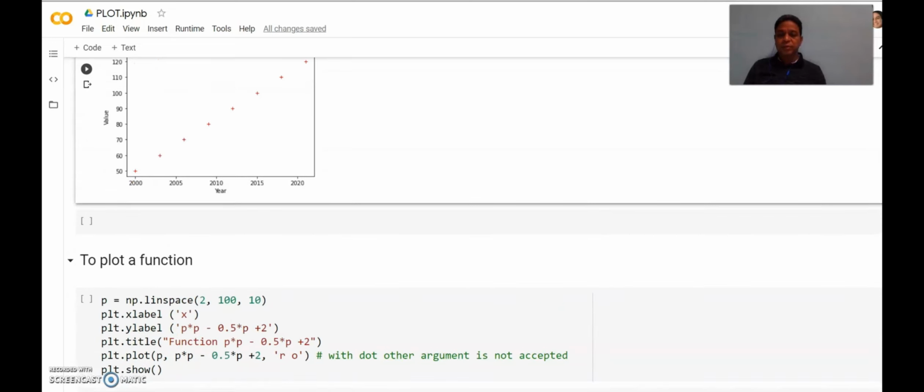Now next we will see how to plot a function in the next video. Till then, keep practicing and explore some more options.